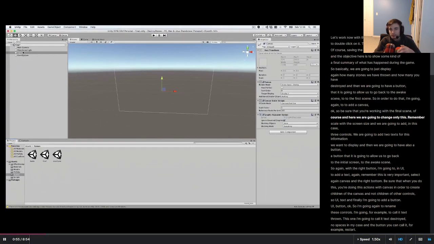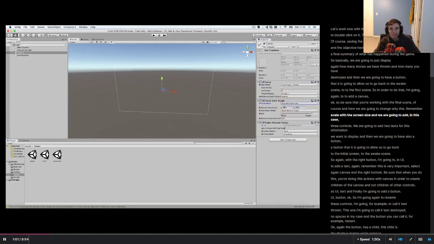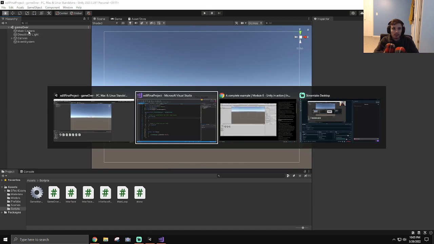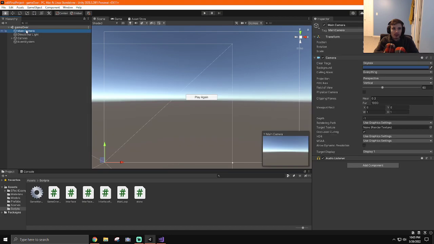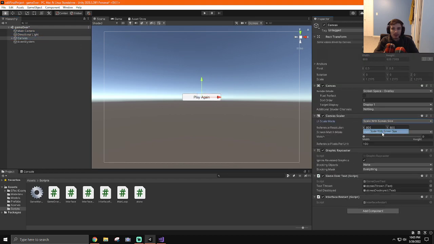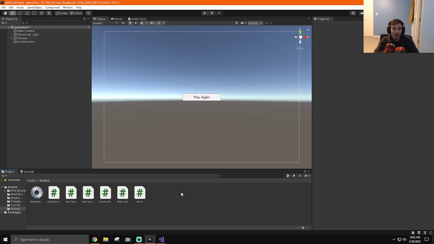Let's see what he does. Of course. And here we are going to change only this, remember, scale with the screen size. And we are going to add, in this case, 3 controls. We are going to add 2 texts for this information we want to display. And then we are going to have also a button that is going to allow us to go back to the initial screen, to the awake scene.